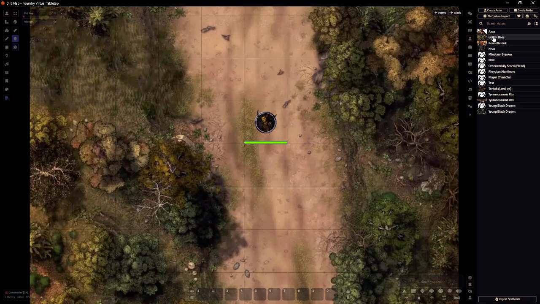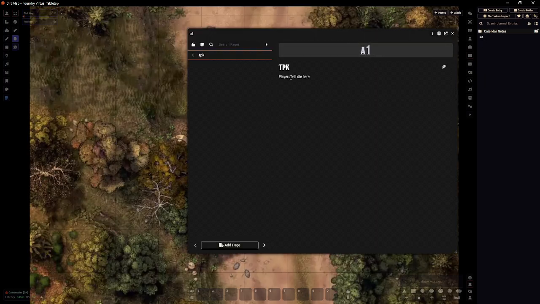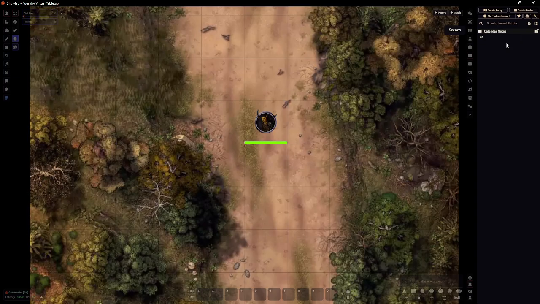Underneath that, you have items. This is where you have all your magic items, anything you want to give to players. Underneath that, journals. Just like the thing that we put down, A1, TPK, players will die. It's right here. You also have your roll tables here. You can import your own roll tables or make your own if you want to make them.